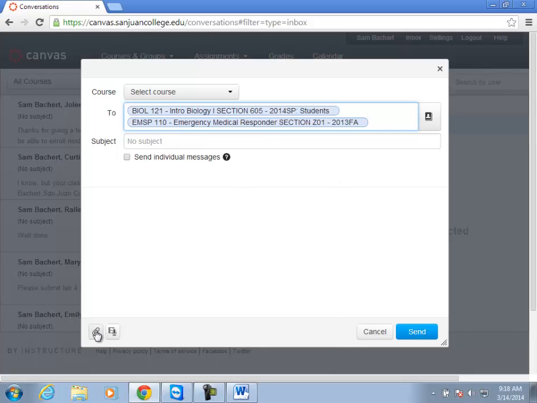You can attach files, just like with any message, by clicking the little paper clip in the corner. You're also able to insert media recordings. So if you wanted to send a video email to your students, you can. As long as you have a webcam, you can record video that way.